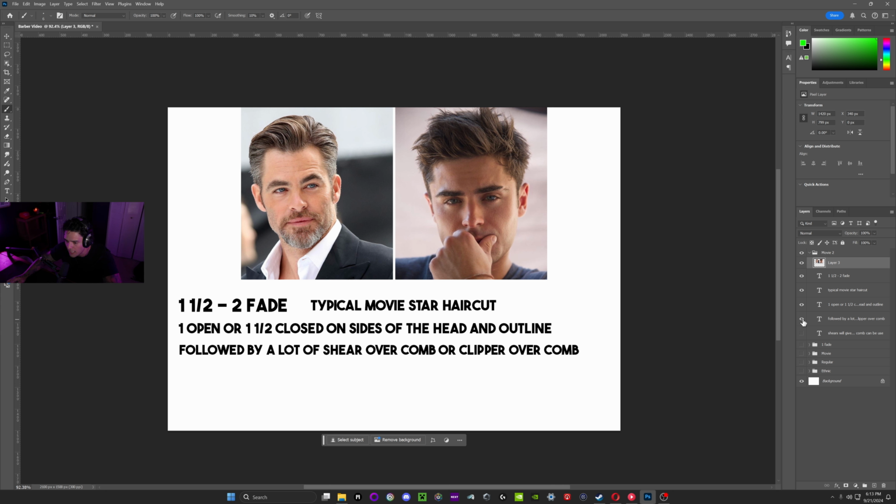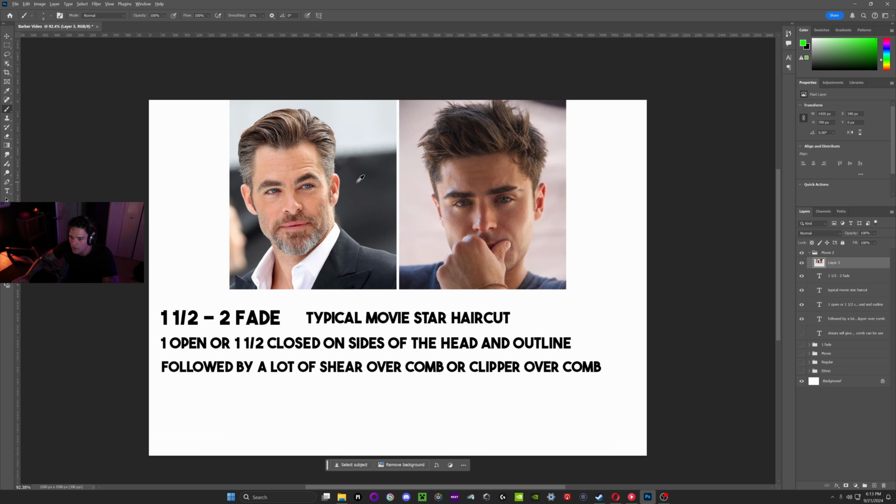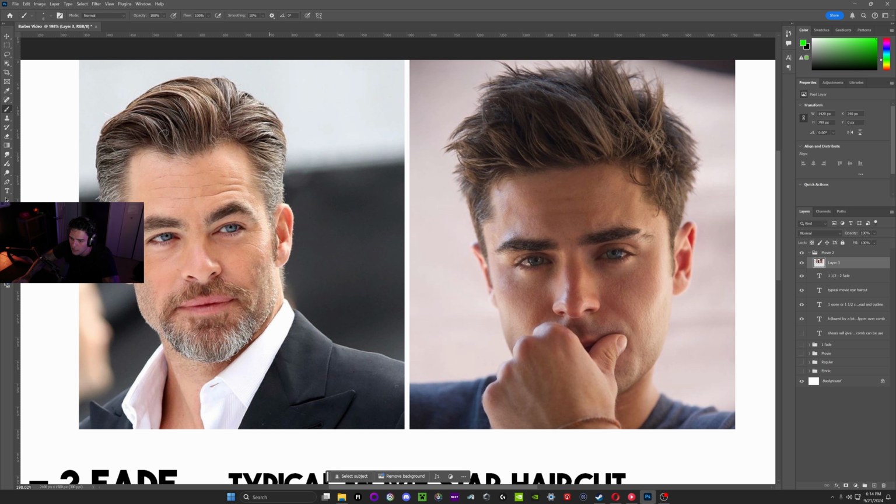Businessy, again, like I said, followed by a lot of shears or clipper over comb. Again, I would recommend shears for Chris and then clipper over comb right here for Zach. Because if you notice how these two haircuts compare, this has more of a taper going, where it's going around and matching a nice smooth section of his head, right? It's nice and smooth, and it tapers and follows a specific guideline.